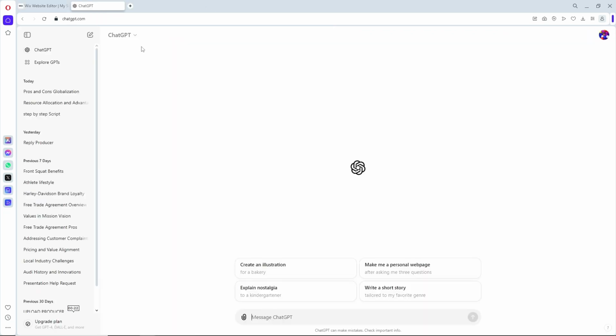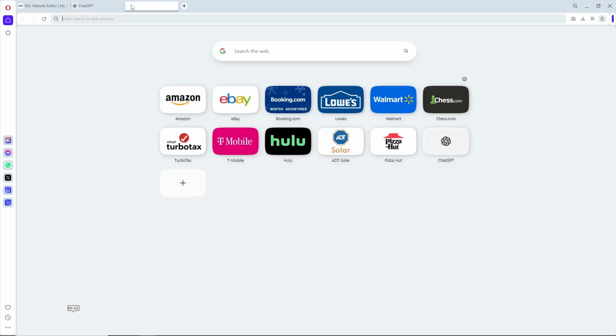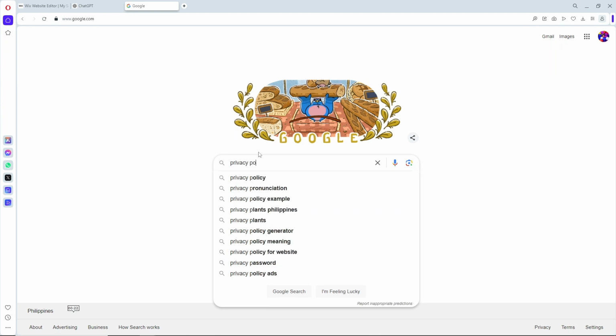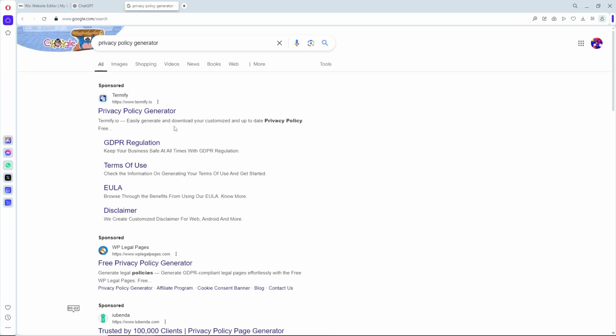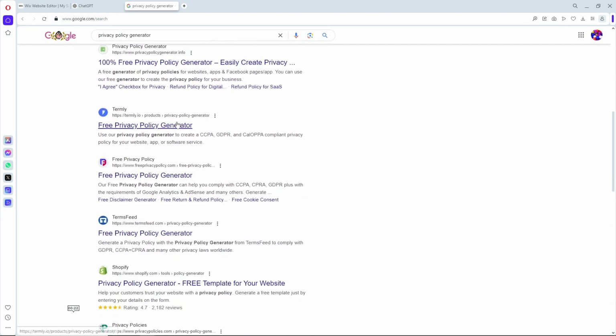So you can go to chatgpt.com and just simply tell it to create a privacy policy about your brand. Just simply be more specific. And you can also go to google.com and search for privacy policy generator. You will have multiple options here as well, so just simply try their service.